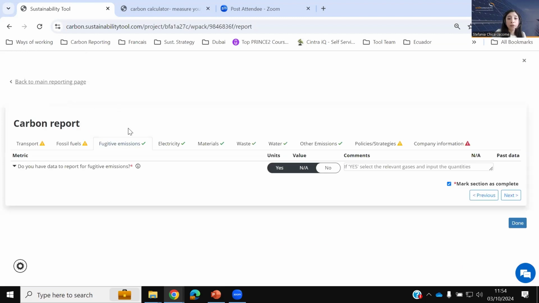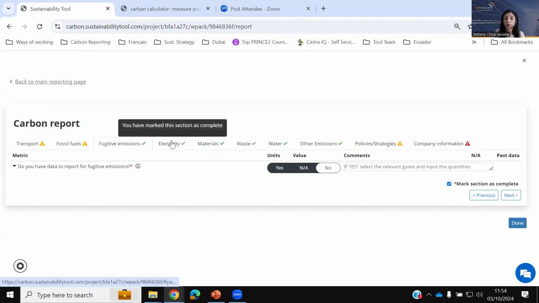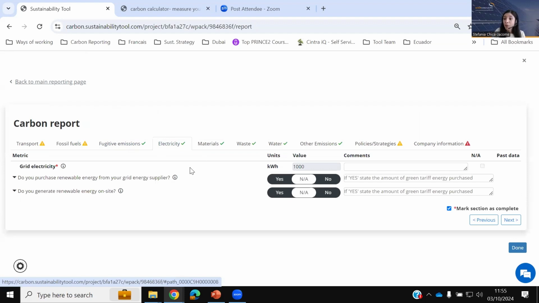There is data on fugitive emissions, which are any unintentional leakages of greenhouse gases. If you have this data, select yes. If no, just say no and move on to the second section. The next tab is electricity. So electricity is the electricity that you purchase from the grid. What you need to input is a number of kilowatt hours, okay? This is information that you can get from your electricity bill or your electric meter reads.